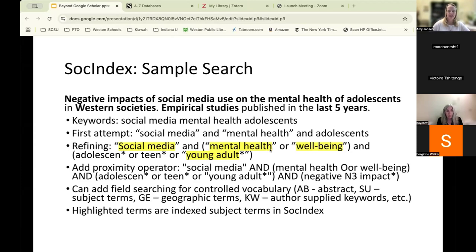So for my example here, I'm going to go to SocINDEX. If you have the slide and you have another monitor or want to open it on the screen, you can leave this one open. I'll flip back to it in a minute. I'm just going to look at a sample search, let's say, the impact of social media use on mental health of adolescents in Western societies, and you want studies from just the last 5 years.